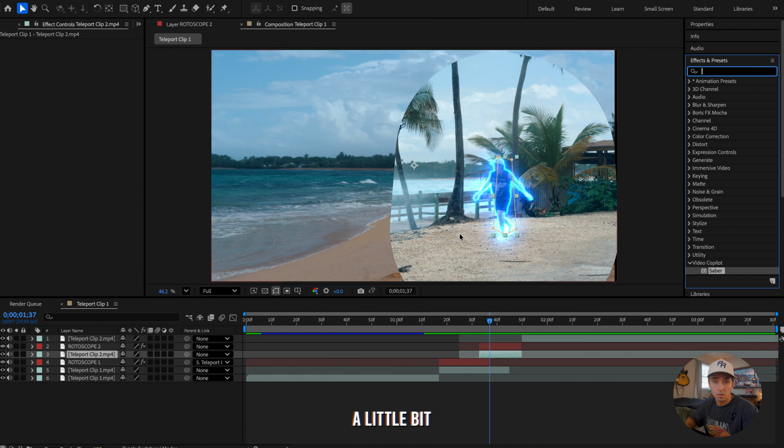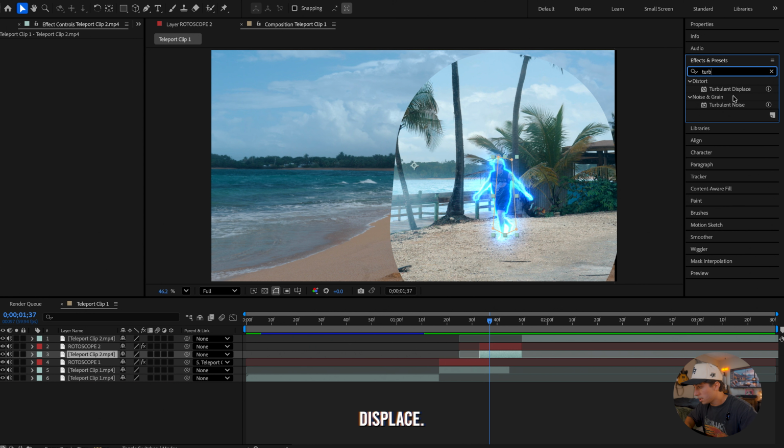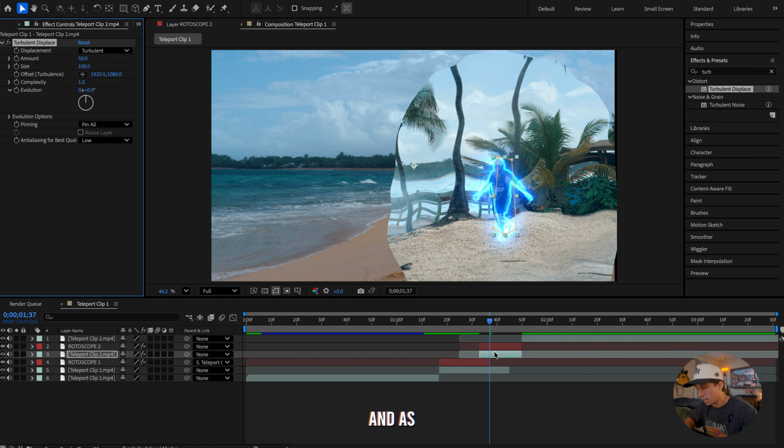Now to sell this effect a little bit better, we're just going to add 2 effects, chromatic aberrations and turbulent displace. So let's go up to the effects and presets, turbulent displace. We're going to drag and drop that on our second clip background. Boom. And as you can see, it's created this warpy vibe.